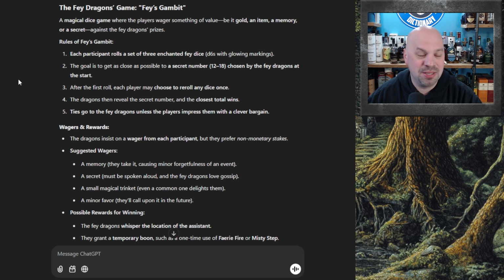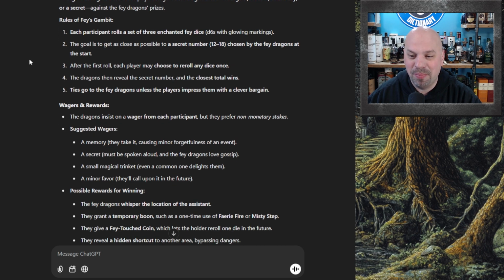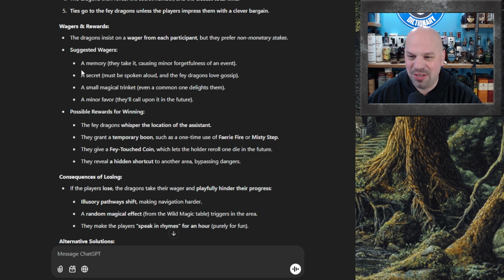So this is similar to a dice game that has shown up in D&D forever. But the idea is they pick a number between 12 and 18. Each player gets to roll 3 d6s, and then they can choose to re-roll one of them. But the wager that they need to give is, I liked this, it could be a memory, a secret, a small magical trinket, or a minor favor.